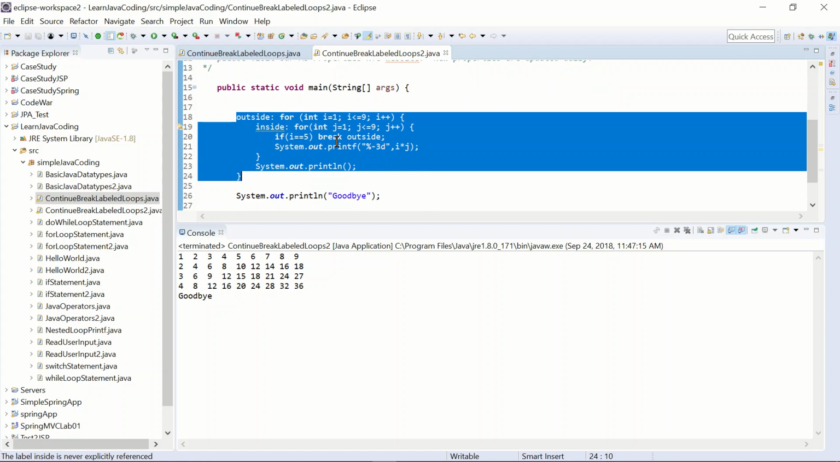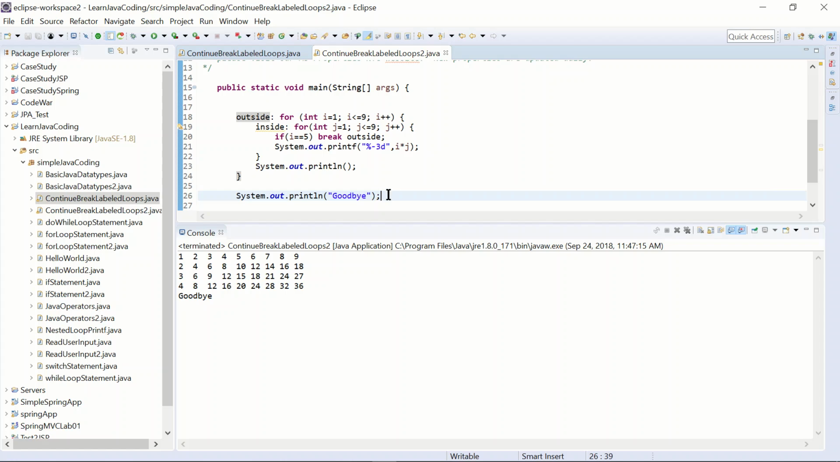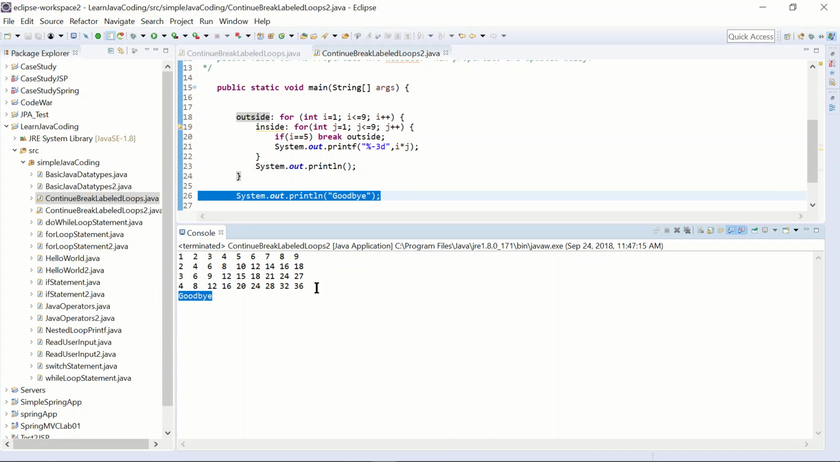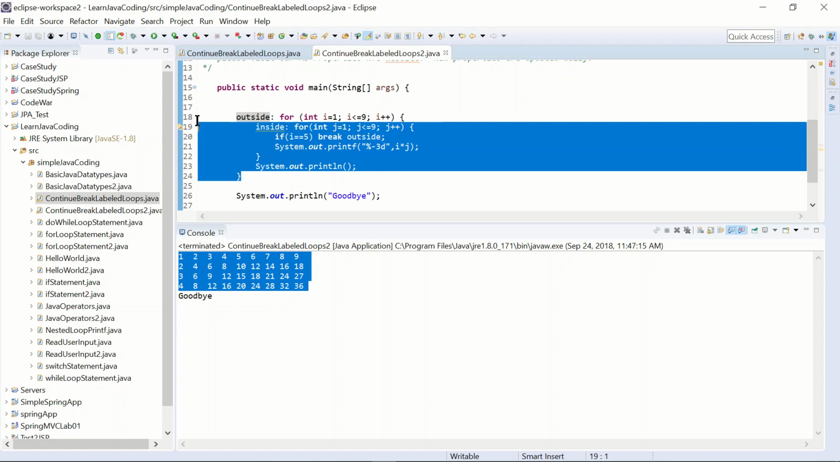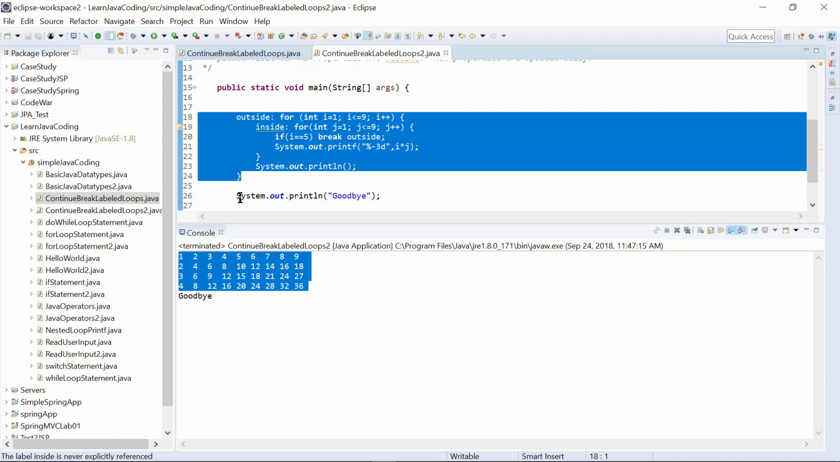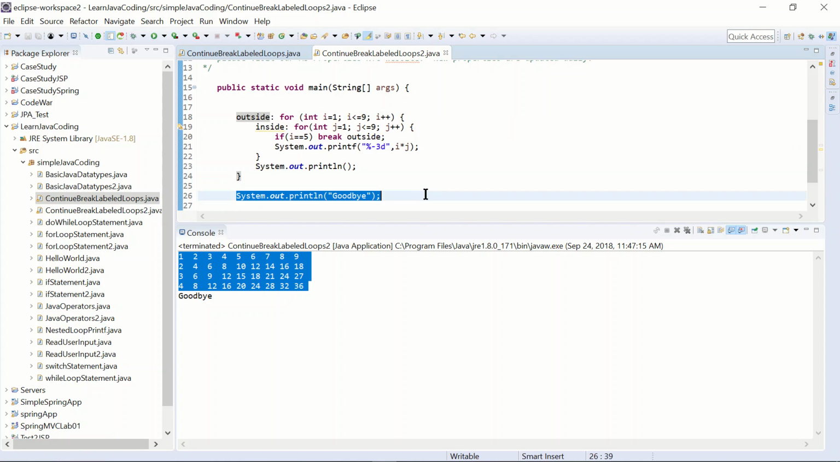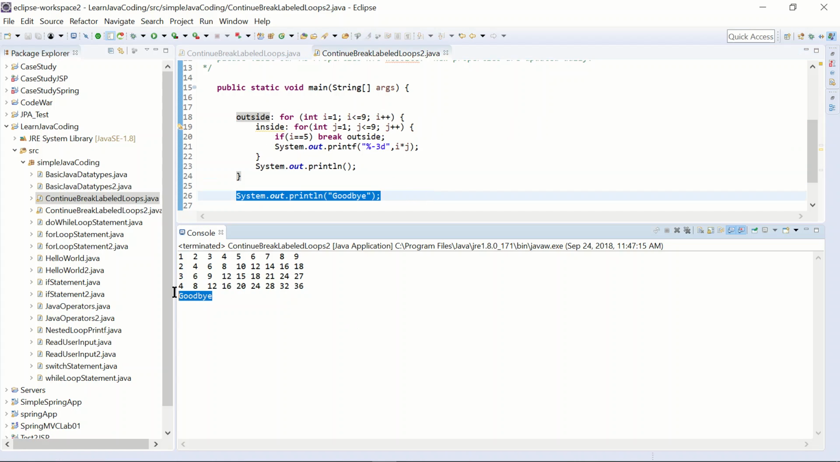So for the break statement, it's just gonna exit out of the outside loop, and then it prints the next statement, which is goodbye. So it did I equal 1 through 4. As soon as it hits 5 here, it exits out of this whole mess, and then it does the next statement, which is the goodbye statement.